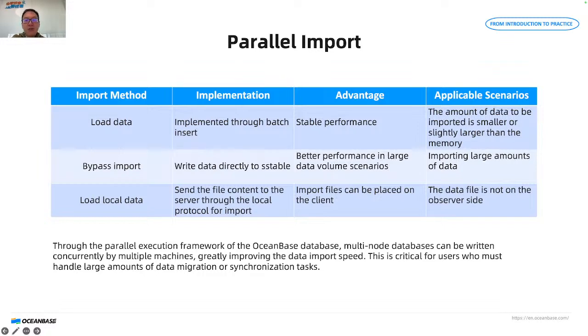The third method is load data local. The limitation of the first two methods is that the data must be on the server, while the advantage of load data local is that the data file can be placed anywhere that can connect to the server, which is more flexible. We can flexibly choose our import method according to our usage scenario. It's worth mentioning that all three methods support setting the parallelism of import. We can improve the efficiency of our import by setting the parallelism.